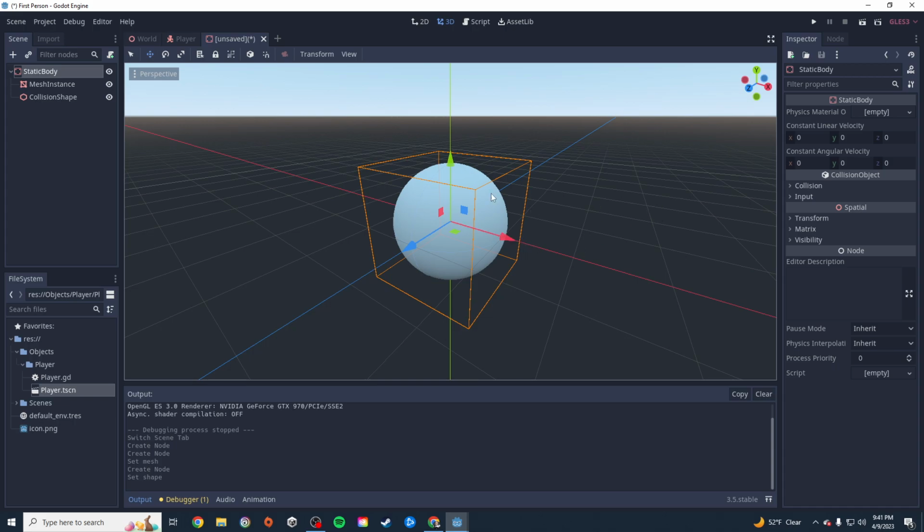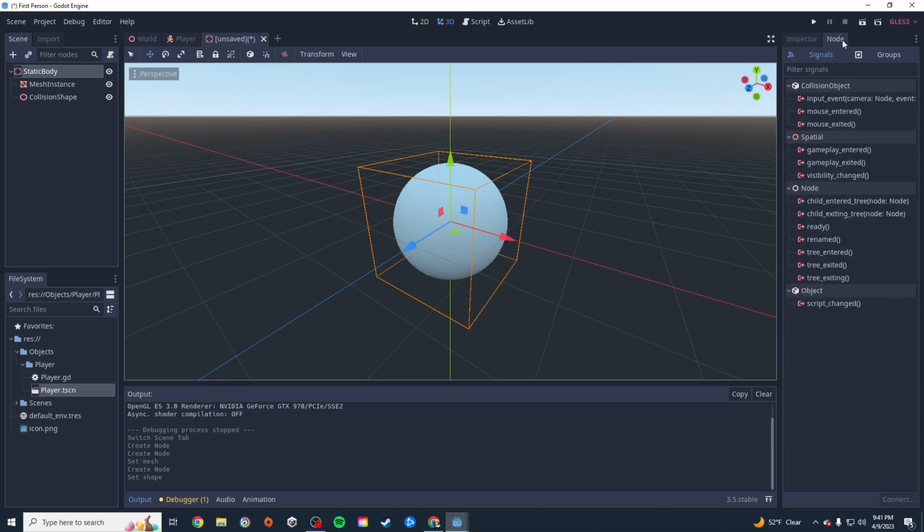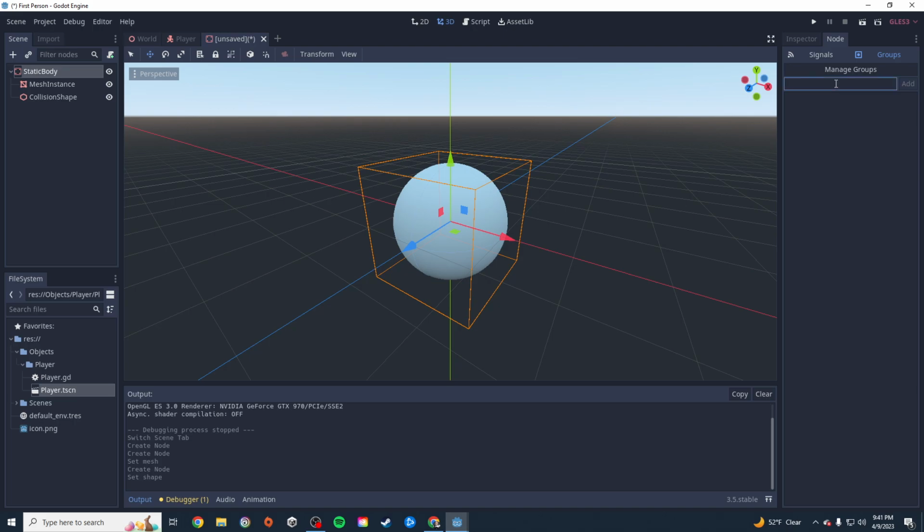And to add something to a group, all you have to do is come over to Node here, and notice we have signals and groups. Let's go to groups, and let's add a new group, enemies, and click add. And now notice that there's this little group icon next to the root node here, which means that this is now a part of the enemies group.